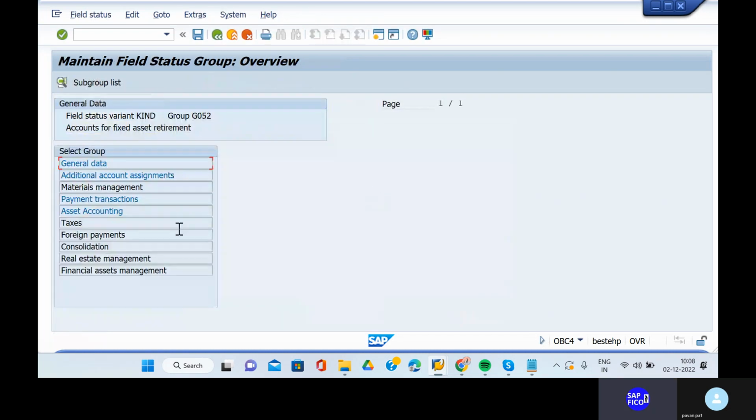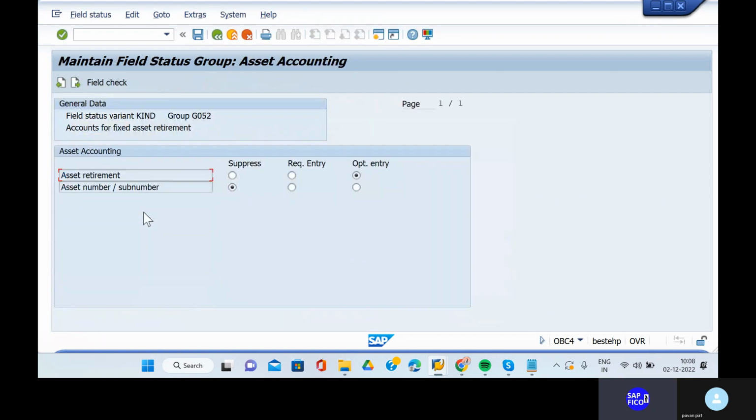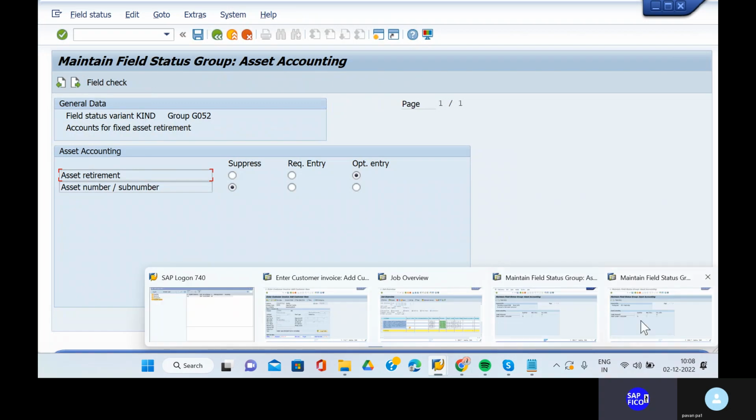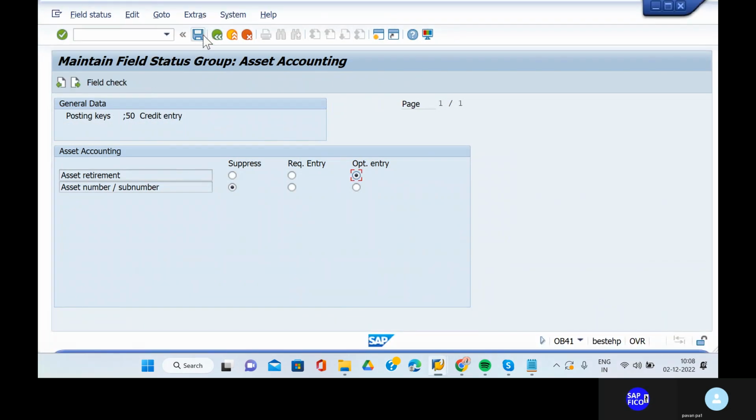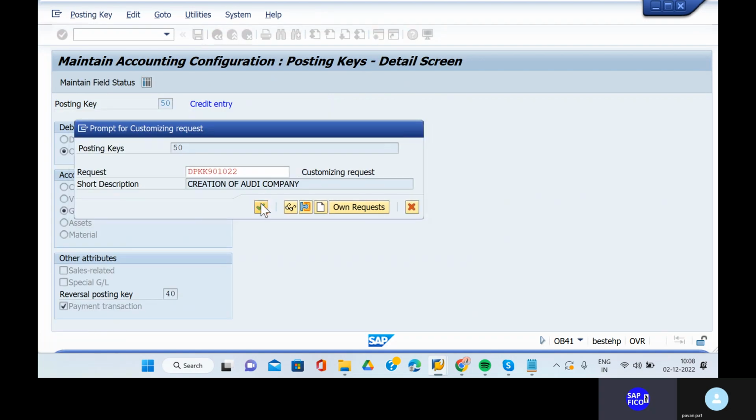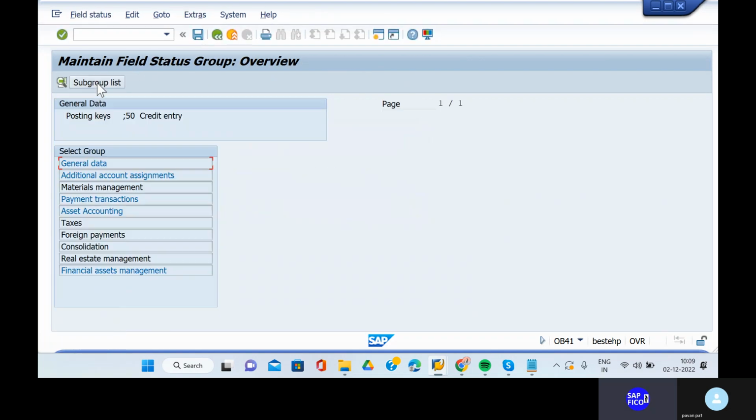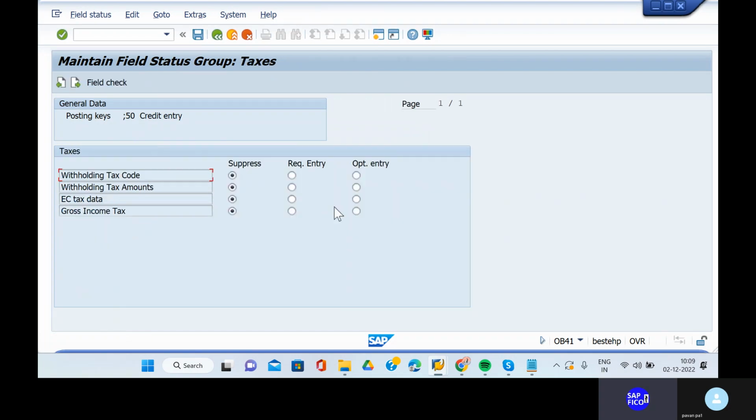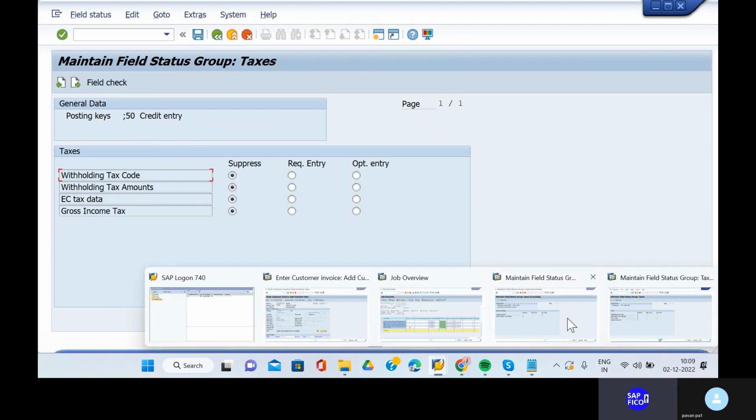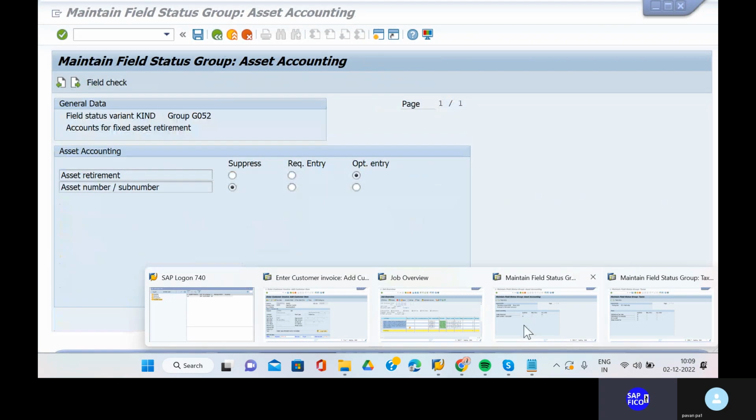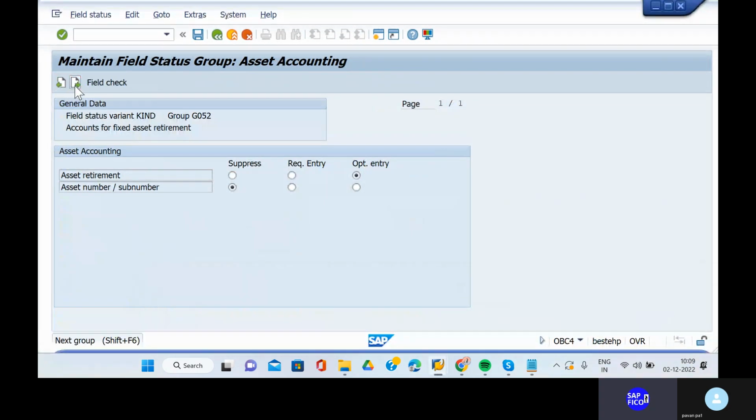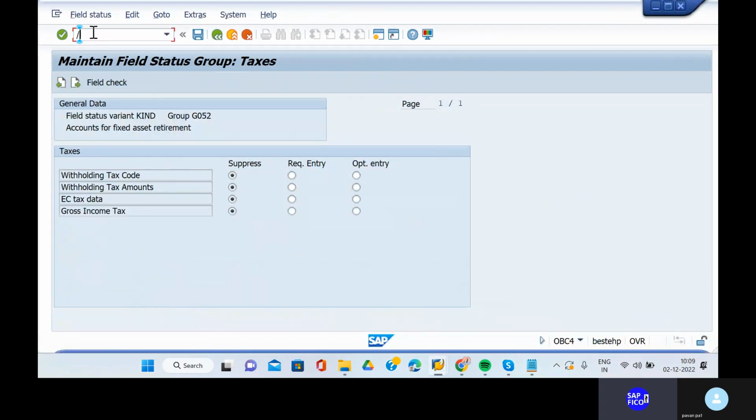Double click on this Z052 and go to the asset accounting. Okay, right. Same thing. Check with this, and check with another thing also. Taxes. I think all these are in suppress mode. No issue. Go to the F-92 transaction code. Same thing. No, already open.